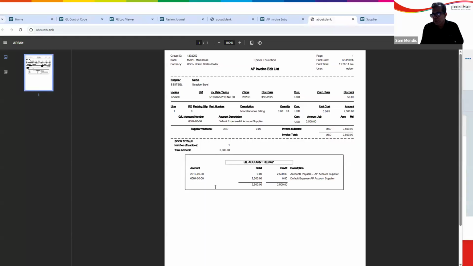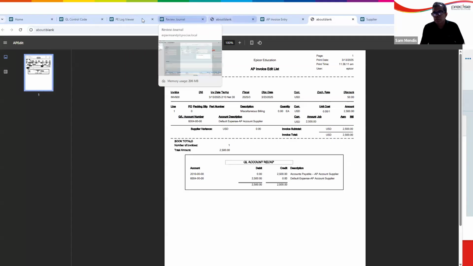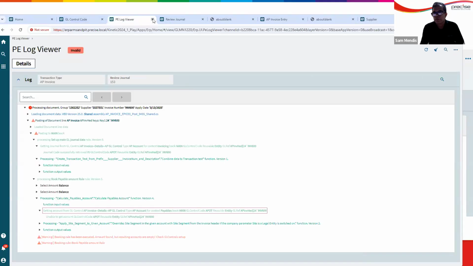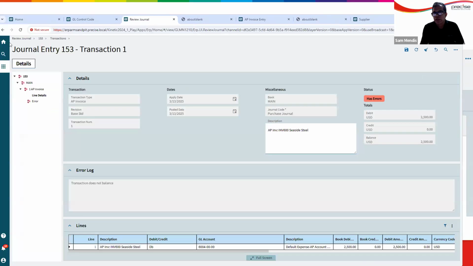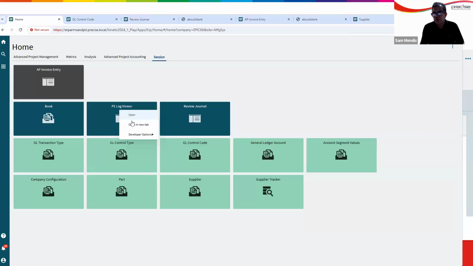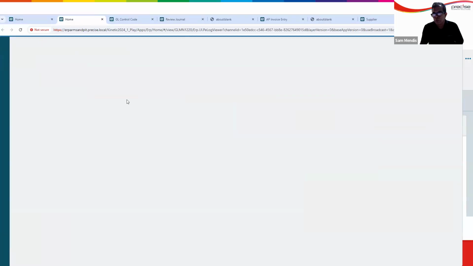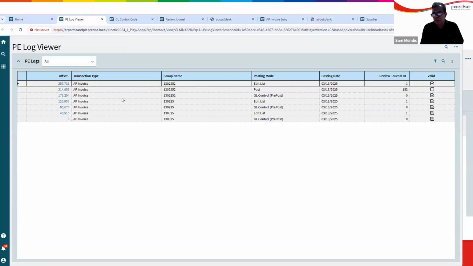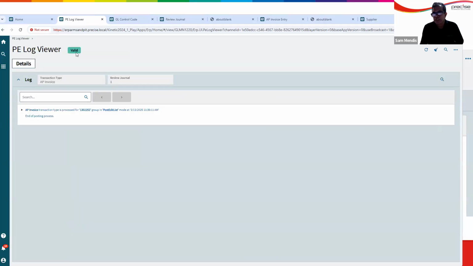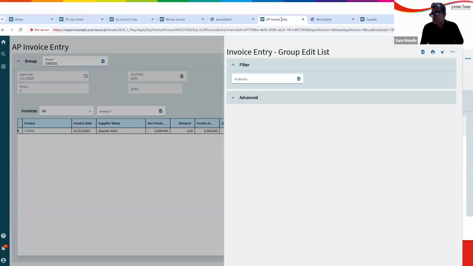You can see it's now clearly picking up 2010 and then 6004 as account. And if I now go to PE log viewer, look at the most recent edit listing. You can see it's valid. It's figured it out. It's all valid. It's all good. Now that means we can actually go to my AP invoice entry.